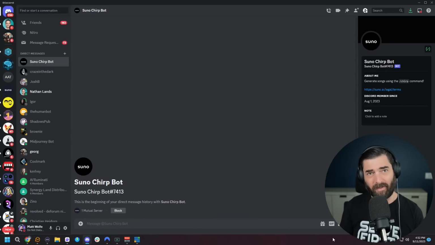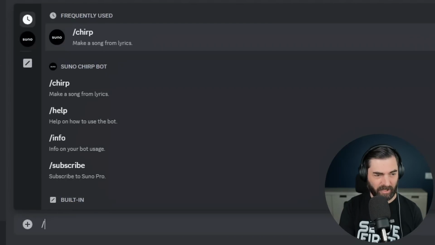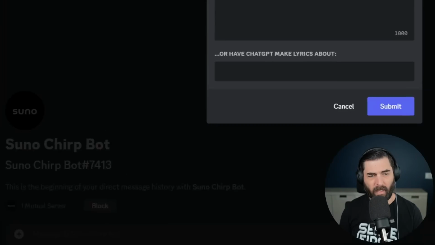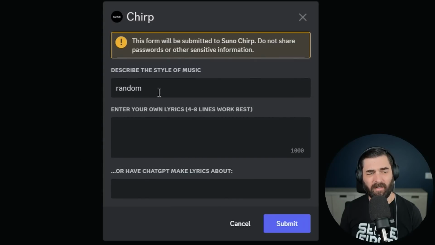Now to generate a song, all I have to do is simply type / and then chirp and hit enter. It'll bring up this little dialog box here asking me to describe the style of music. And then I have two options to generate the song here. I can either enter my own lyrics. So if I wanted to write this song myself, I can do it by typing it right in here, or I can have ChatGPT write the lyrics for me.